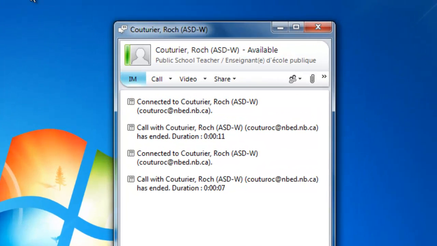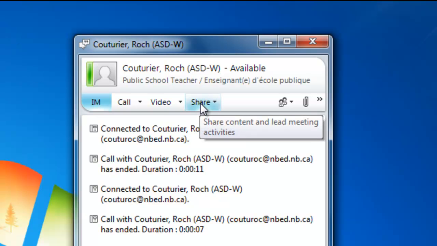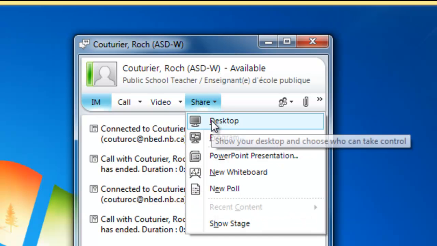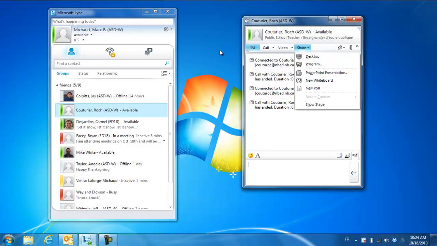The other feature I'd like to share, and it's probably one of the most powerful ones that Lync has, is the Share Desktop feature, right here under Share. What that allows users to do is to show the other person at the other end their desktop. And you can do this both ways. I know as a tech mentor, I use this quite a bit. When teachers email me saying they're having issues or they need help with a certain piece of software, I can easily connect with them through Lync. They can share their desktop with me, and I can quickly show them around with whatever software they're having issues with.